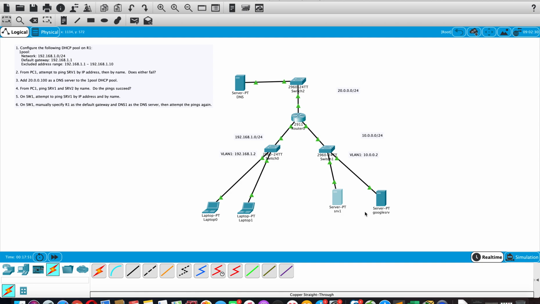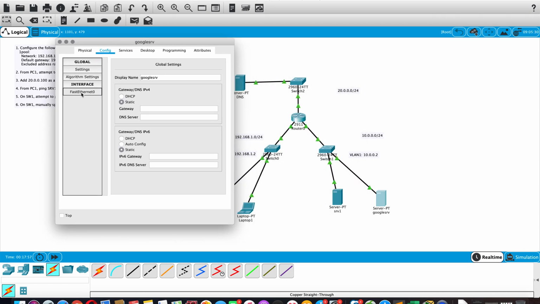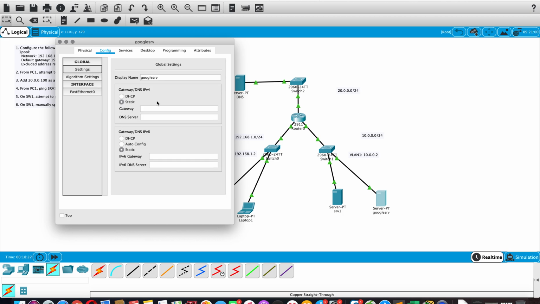Let's assign IP addresses to the Google server. Google server IP address is 8.8.8.8 for the DNS server. We'll assign this server an IP address of 10.0.0.102 with a subnet mask of 255.255.255.0. Let's also assign it a default gateway of router 1.